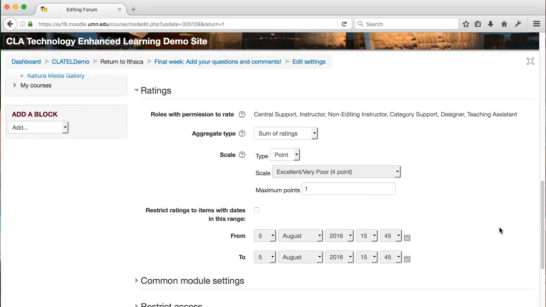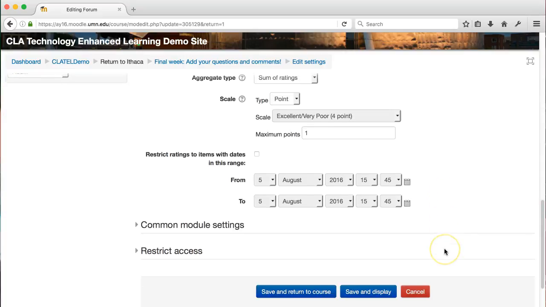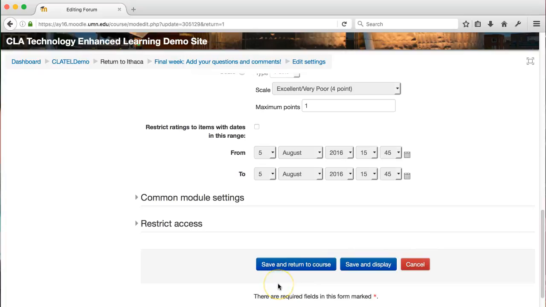The final step is now making sure that this forum is counted as extra credit and not as regular credit. So you'll notice we haven't set up the extra credit feature of this yet. In order to do that, you're actually going to have to go into the Moodle Gradebook to finish this final step of setting it up as extra credit. So to do that, click Save and Return to Course.